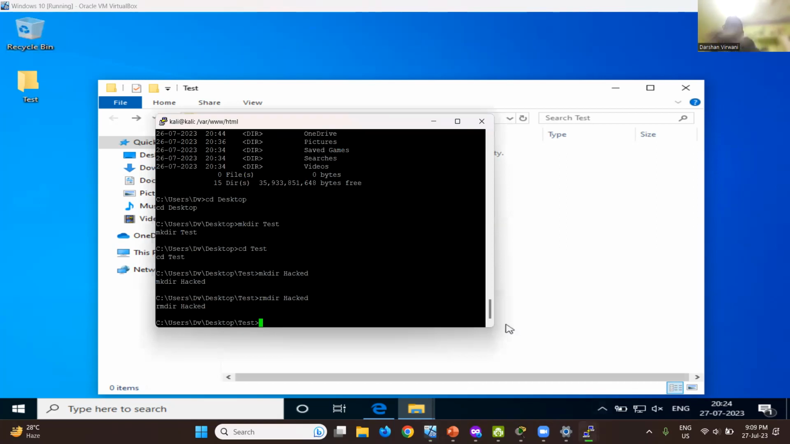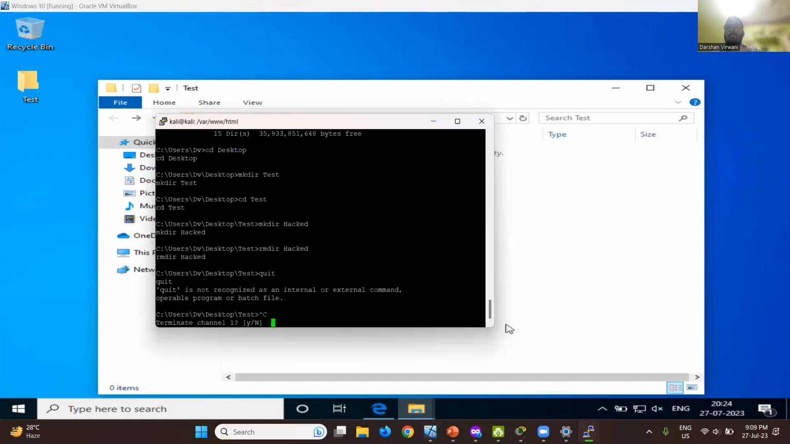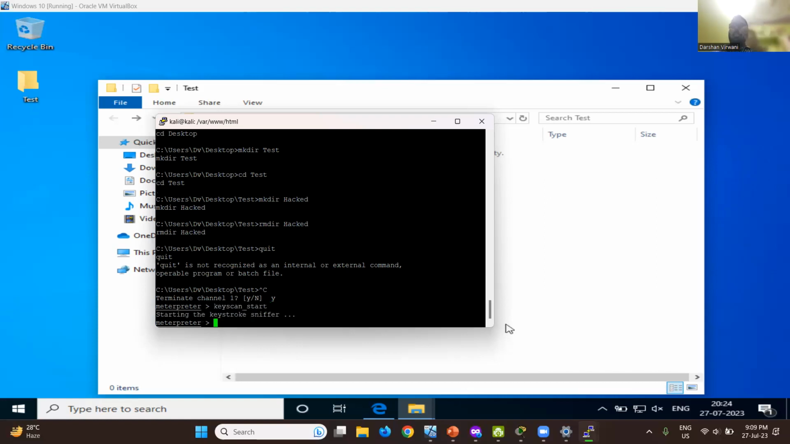Next, I will be performing, just go back from this. I will be terminating this channel to execute other commands. So what I will be doing, I will be doing the keyscan, which I discussed in the PPT. What does the keyscan do? It will record all the victim's keystrokes. So here you can see keyscan starting, the keystroke sniffer.